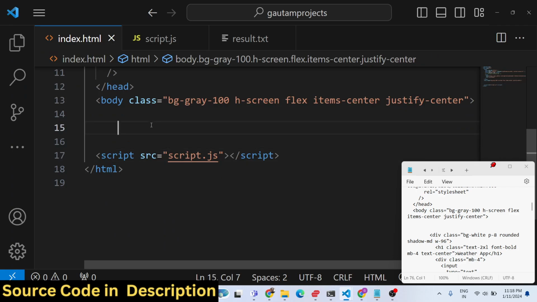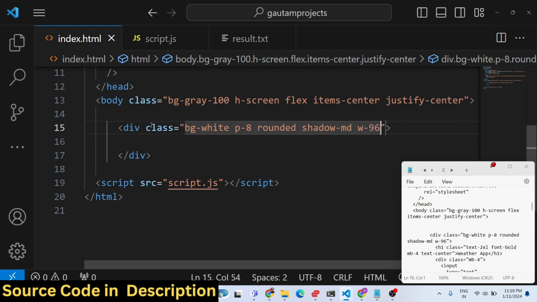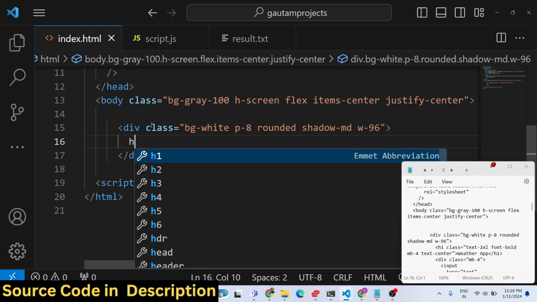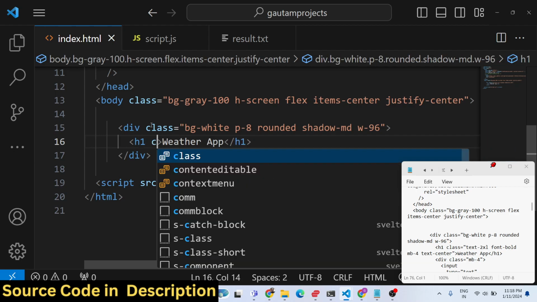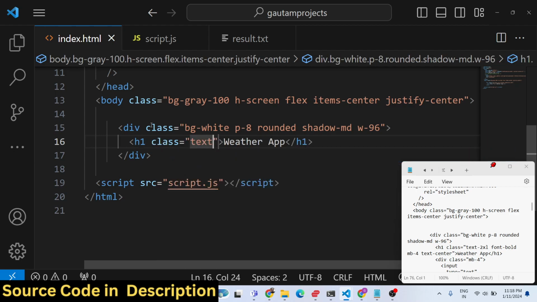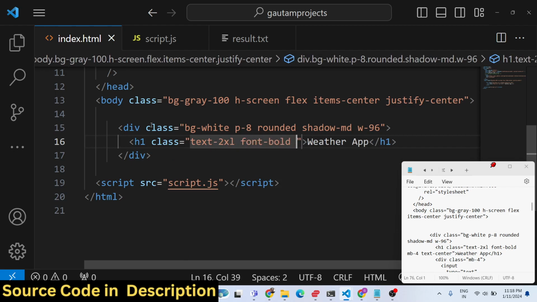Now we need to create the interface here. In the interface, we will have a div which will have a class of bg-white and padding 8, and it will be rounded, shadow-md, and width will be 96. And let me give it an h1 here, which will be Weather App, text-2xl, font-bold.